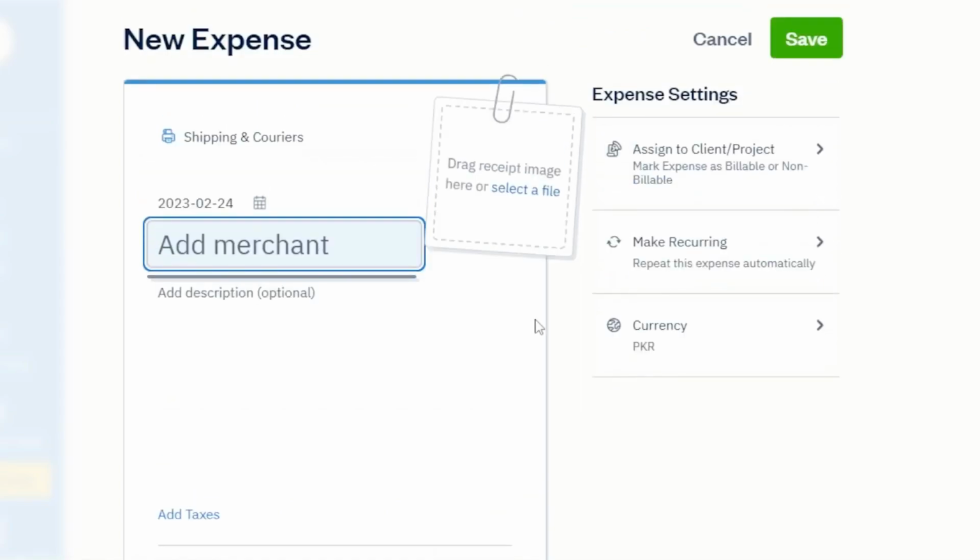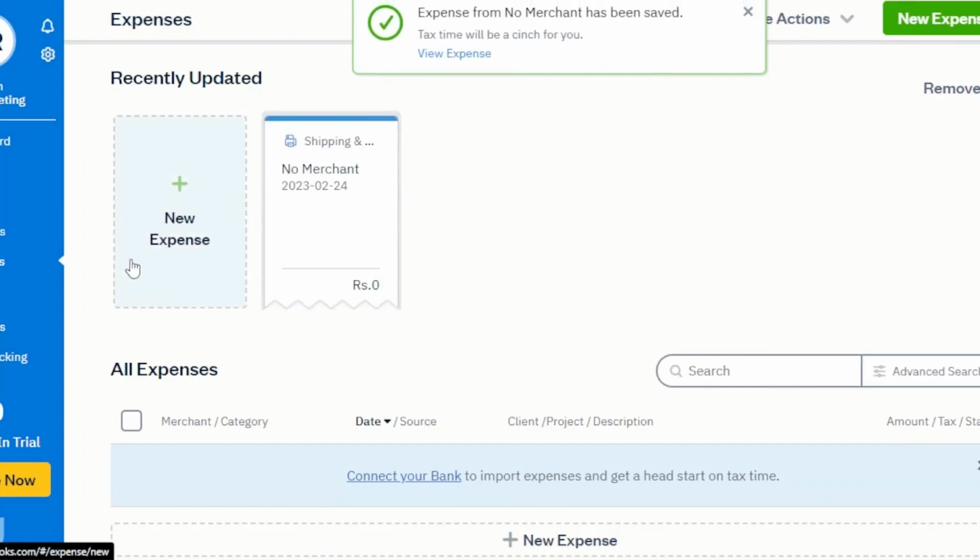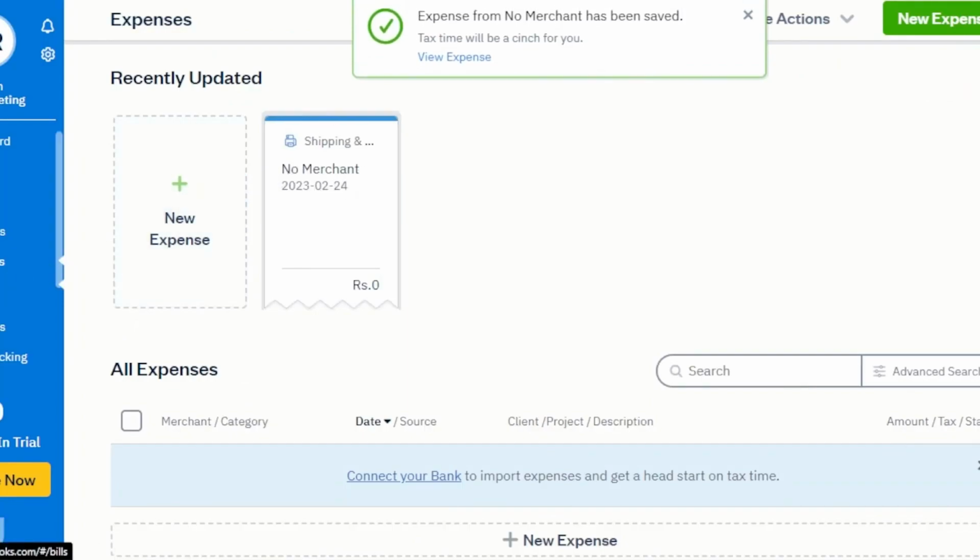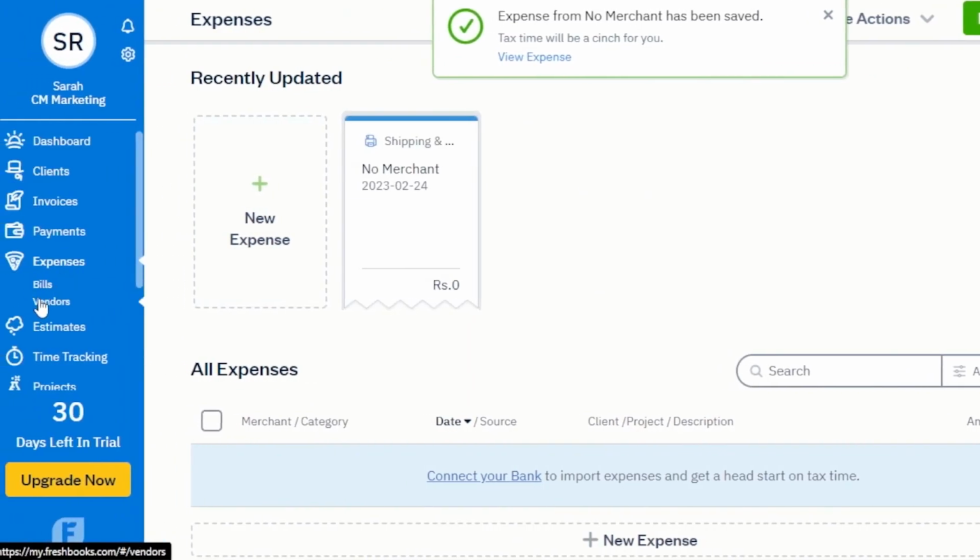So within FreshBooks, we can actually add currency for each expense separately and for each client separately. It's not like if you have USD, then you will have to deal in USD for all the clients. You can change currency for each client. So now I'm just going to click on save, and my new expense will be created right here. So now you can see we have an expense. In expense, we also have bills and vendors here.